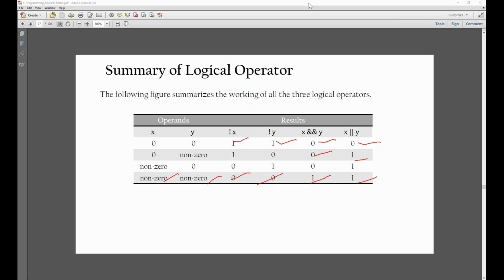Okay, so this was the summary of all the operators. I think it is pretty clear now. Now I assume that you will make some programs using the if-else conditions and using the logical AND and OR operators, and try to solve some kind of problems. So you will be getting more familiar with how we actually use all these operators.